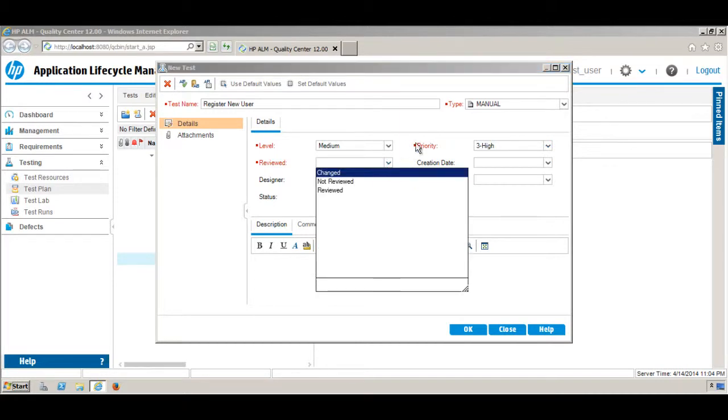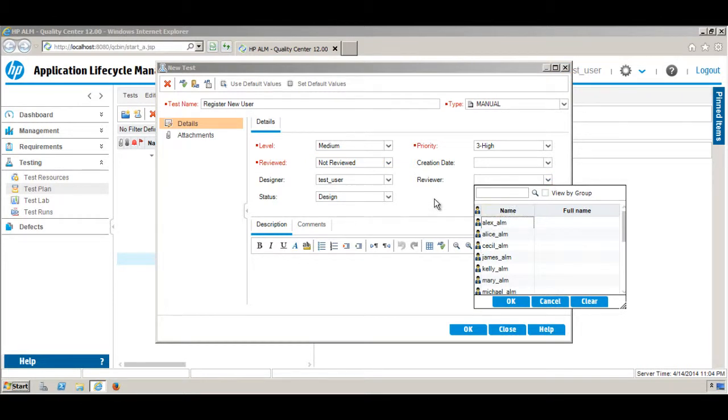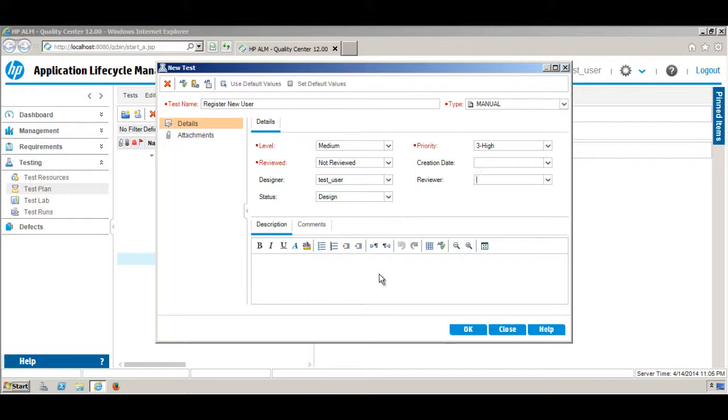Usually after you create a test case, someone should review that test case. As I'm just creating this test case right now, no one has reviewed it, so I'll select Not Reviewed. You can provide a creation date or who is going to review this, but these are not mandatory. You can also provide a description, and attach a file. Again, these are not mandatory. After you provide all the mandatory information, you can click OK.